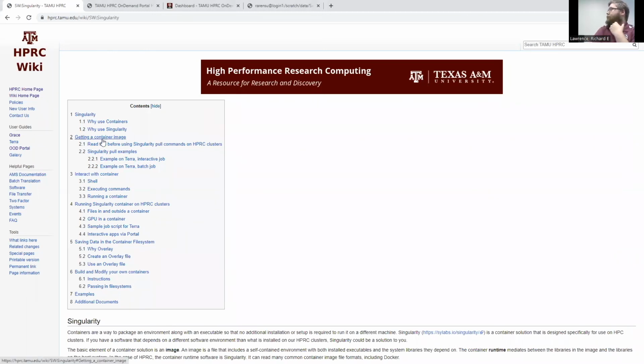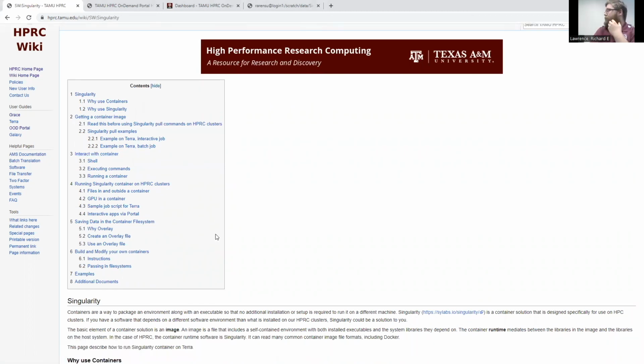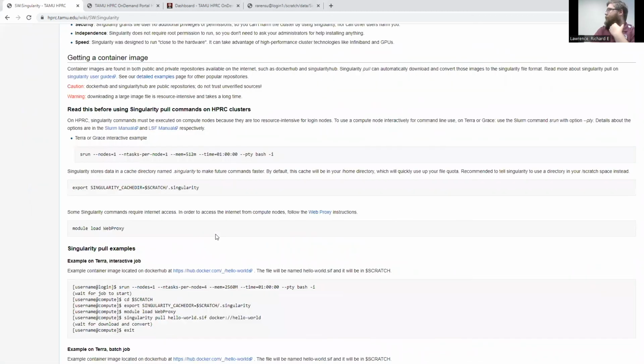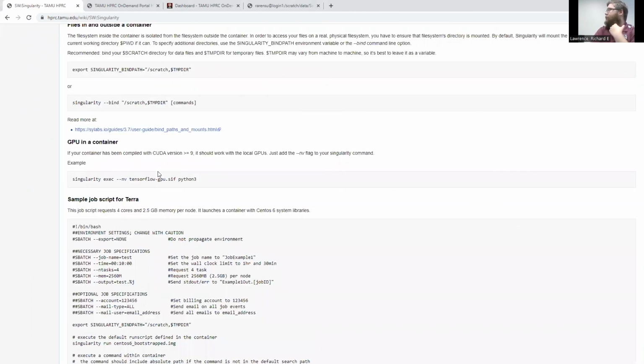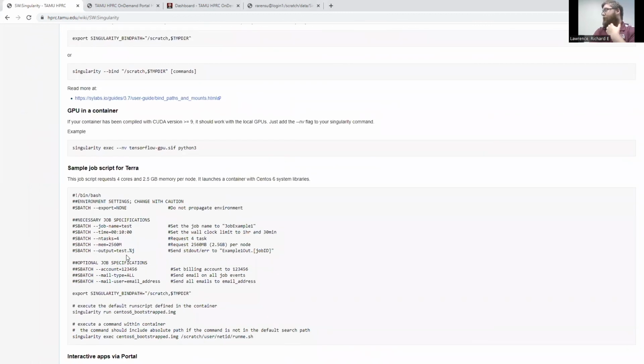How to get a container image, how to interact with a container. Here's those same pull examples. And here's an example, the one that I showed you already, on how to do a Singularity bind path inside a job script. So that's how you would do that. You would go to our wiki, search for Singularity, and scroll down to find the same information that we're covering here today. So if you forget the exact syntax, you can always recover it. Not a big deal.